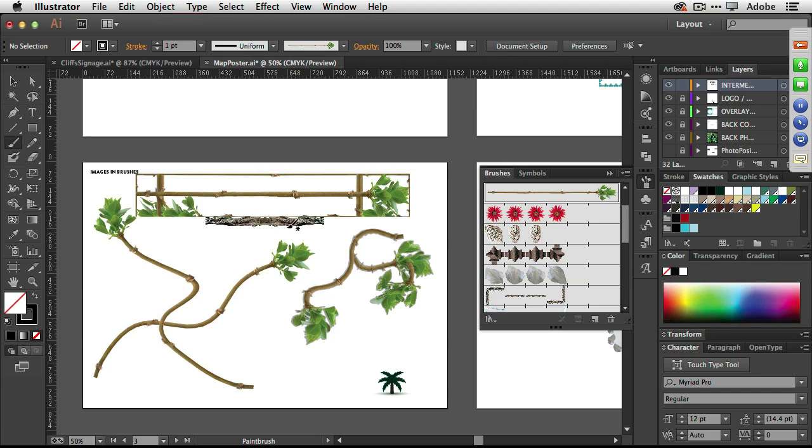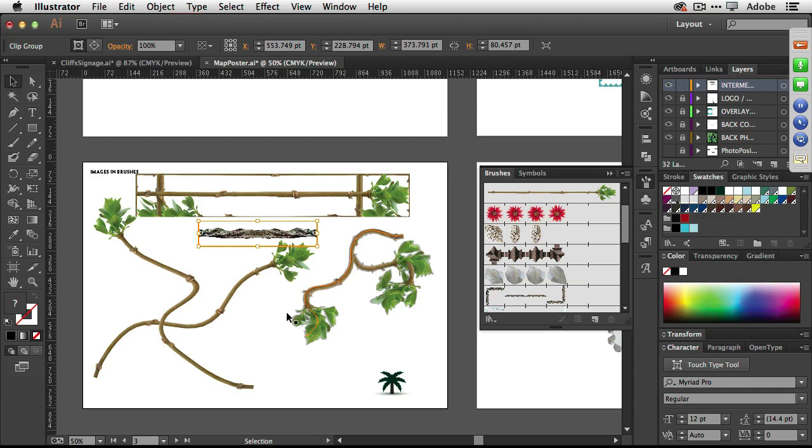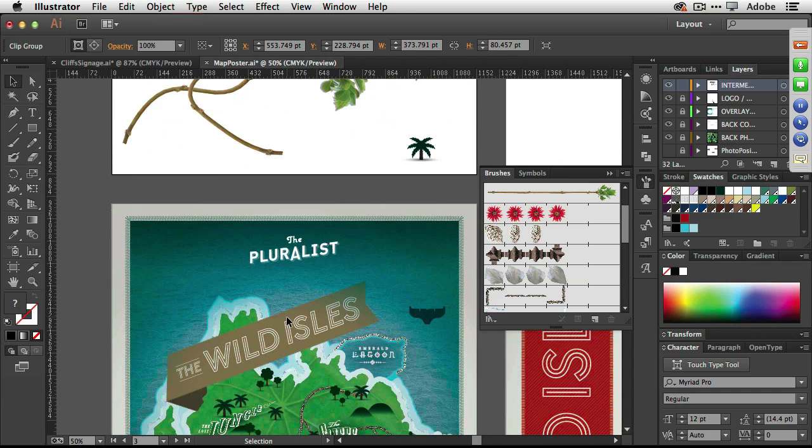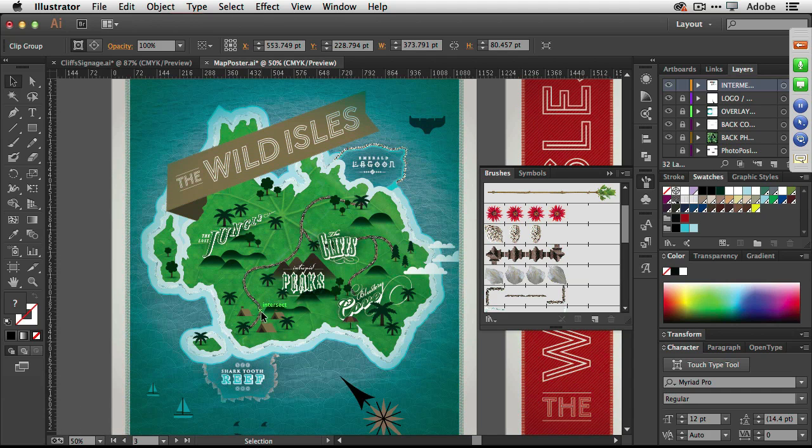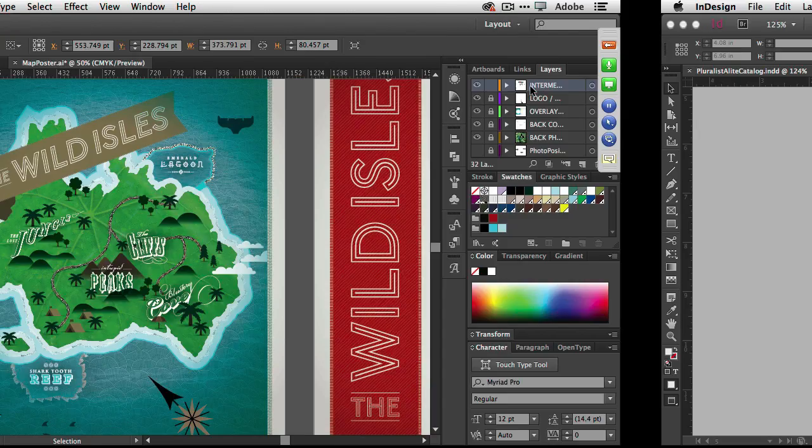All right, and as you can see here, this little piece of the road right here was actually created to be a brush, to be the road of the map here. So that little tree bark was used as a brush in this area. All right, now let's move on to InDesign.